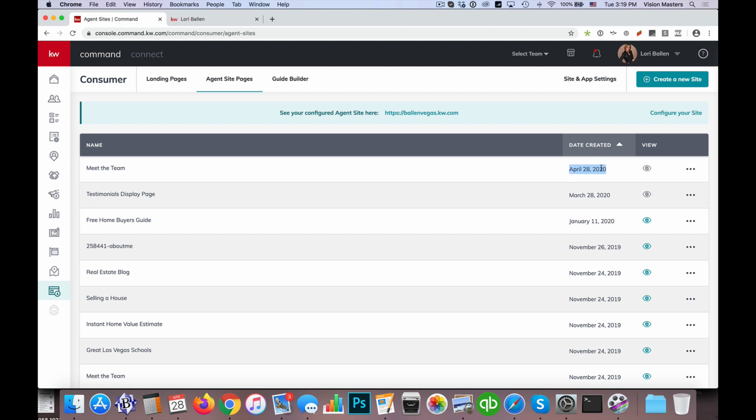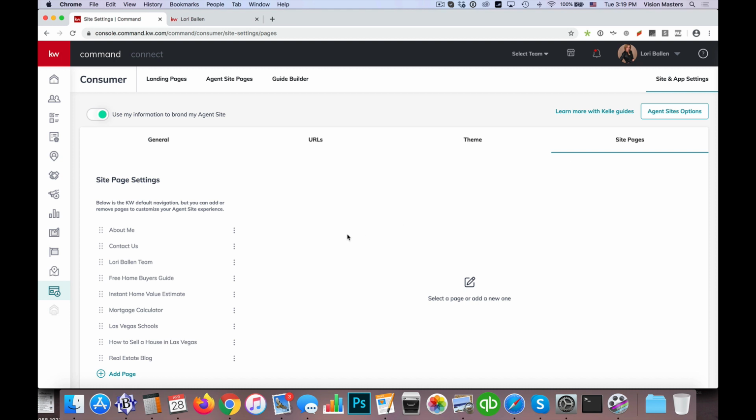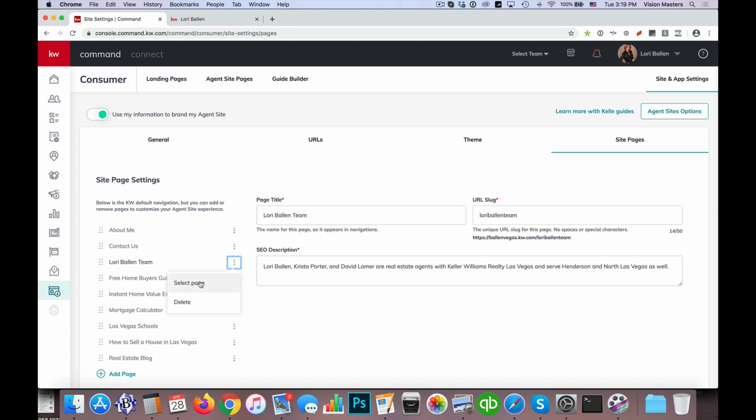It shows April 28th is when I just created that, and it has this little eyeball that shows that it's not an active subpage yet. So what I need to do is go here to Site and App Settings, then click on Site Pages, and ultimately I want this Meet the Team, or in this case it's called the Lori Ballen Team, on the navigation. I want to change what page it's linking to.